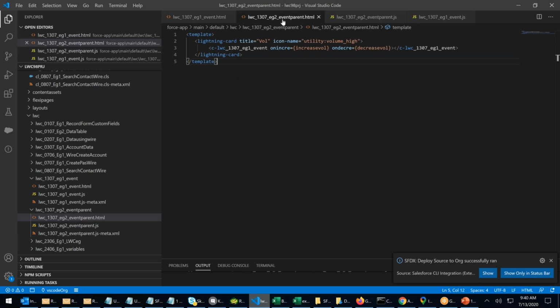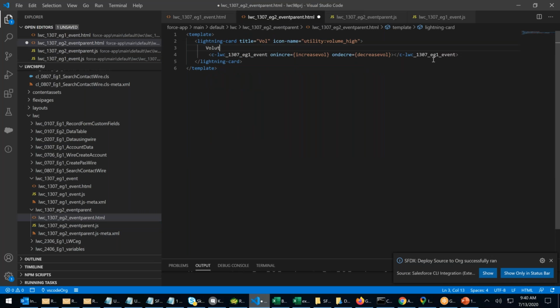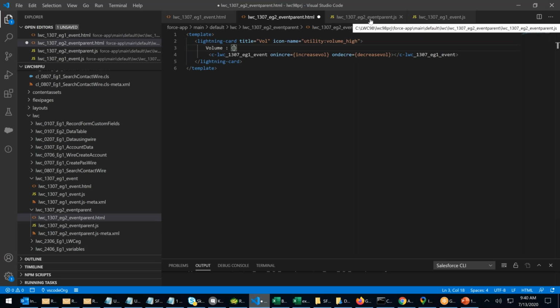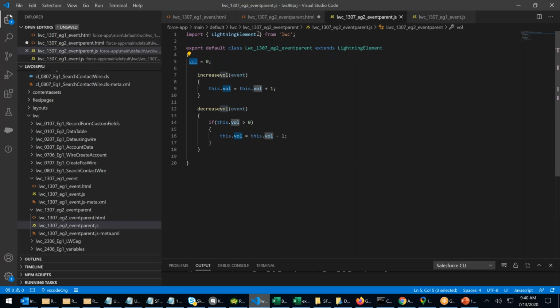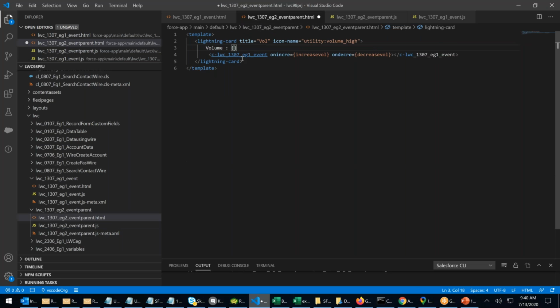Go to here and in this, I will say volume, anything. And here I'll display the volume. We forgot to display. What is that? VOL. Initially it will show 0. I'm displaying the volume.